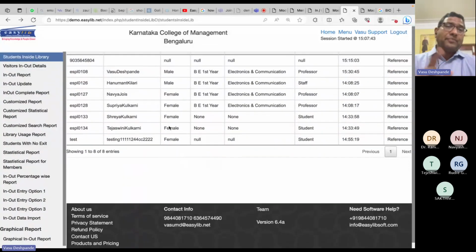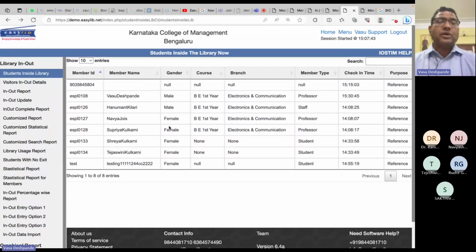This really helps you because at any point of time you know how many people are sitting in your library. For example, right now it shows that there are 7 people in our office, but in reality, if there are, let's say, 20 people, it means those 13 people have not made the in-out entries. Or if it's showing 7 people over here, but there are only 2 people sitting in the library.